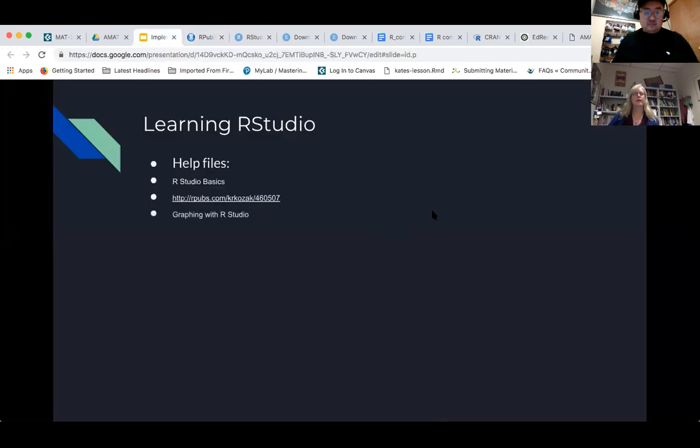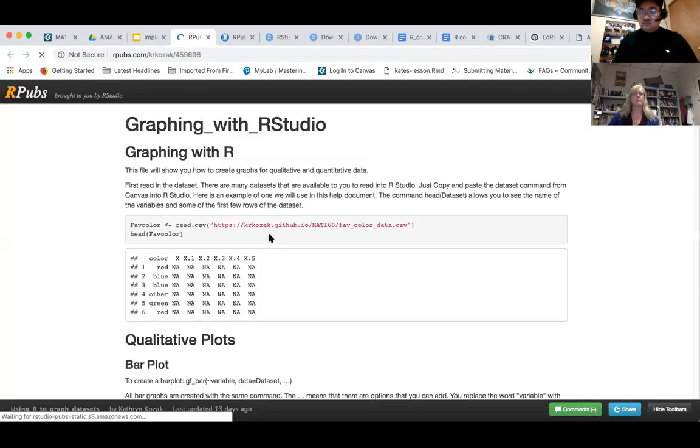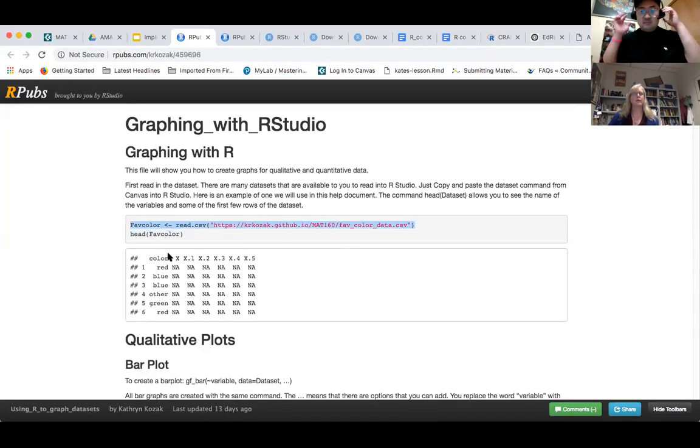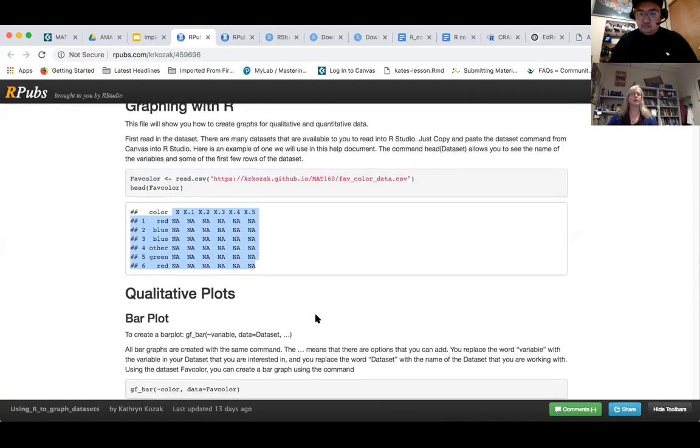So another thing is I do actually have some other learning RStudio materials. So graphing with RStudio. I'll go to that site. And this one shows them how to do it. Again, this is my data set I gave them, the favorite color one again. You can now see a little bit about what the data set looks like. You can see that I have the colors red, blue, blue, other, green, red. This information is here because it thought there were more columns, but this is just fake data. So this stuff over here with the NAs is just fake. But I can now create a bar graph.